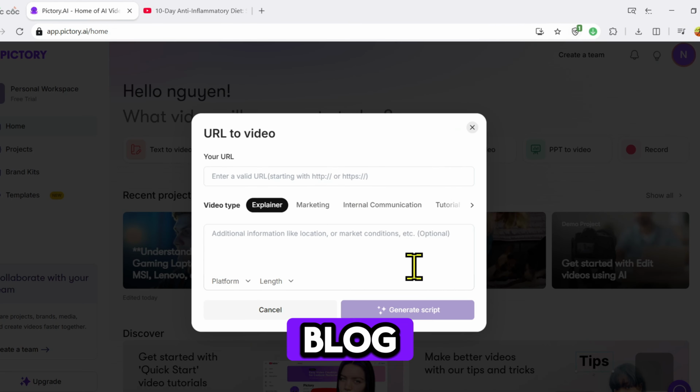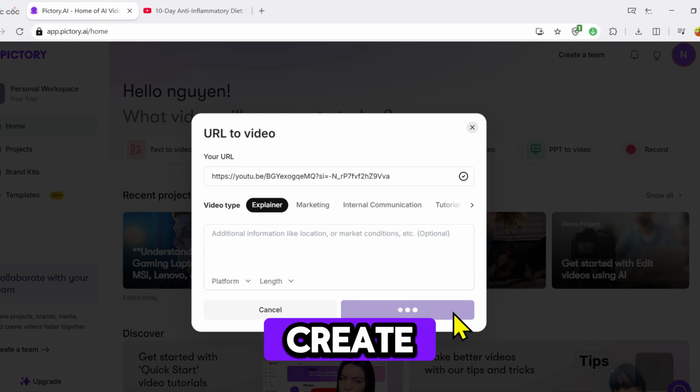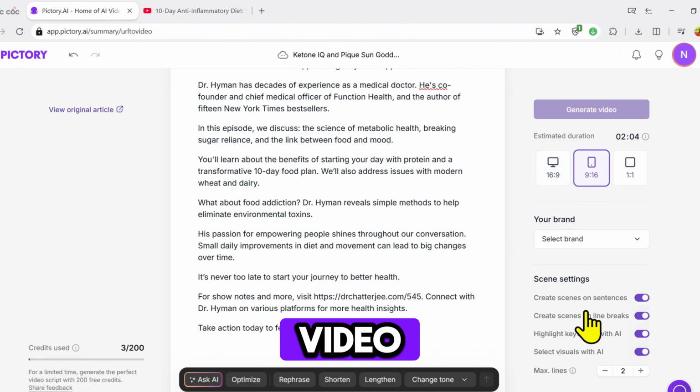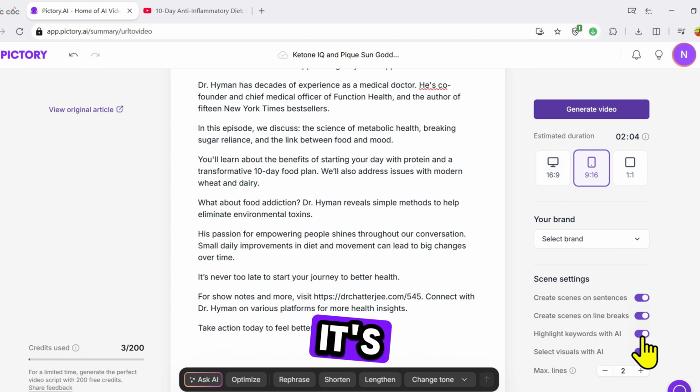Want to repurpose a blog post? Choose URL to video, paste the link, and Pictory will summarize it and create a video with free-to-use images. Or try images to video and PPT to video to make slideshows or videos from PowerPoint. It's all simple drag and drop.